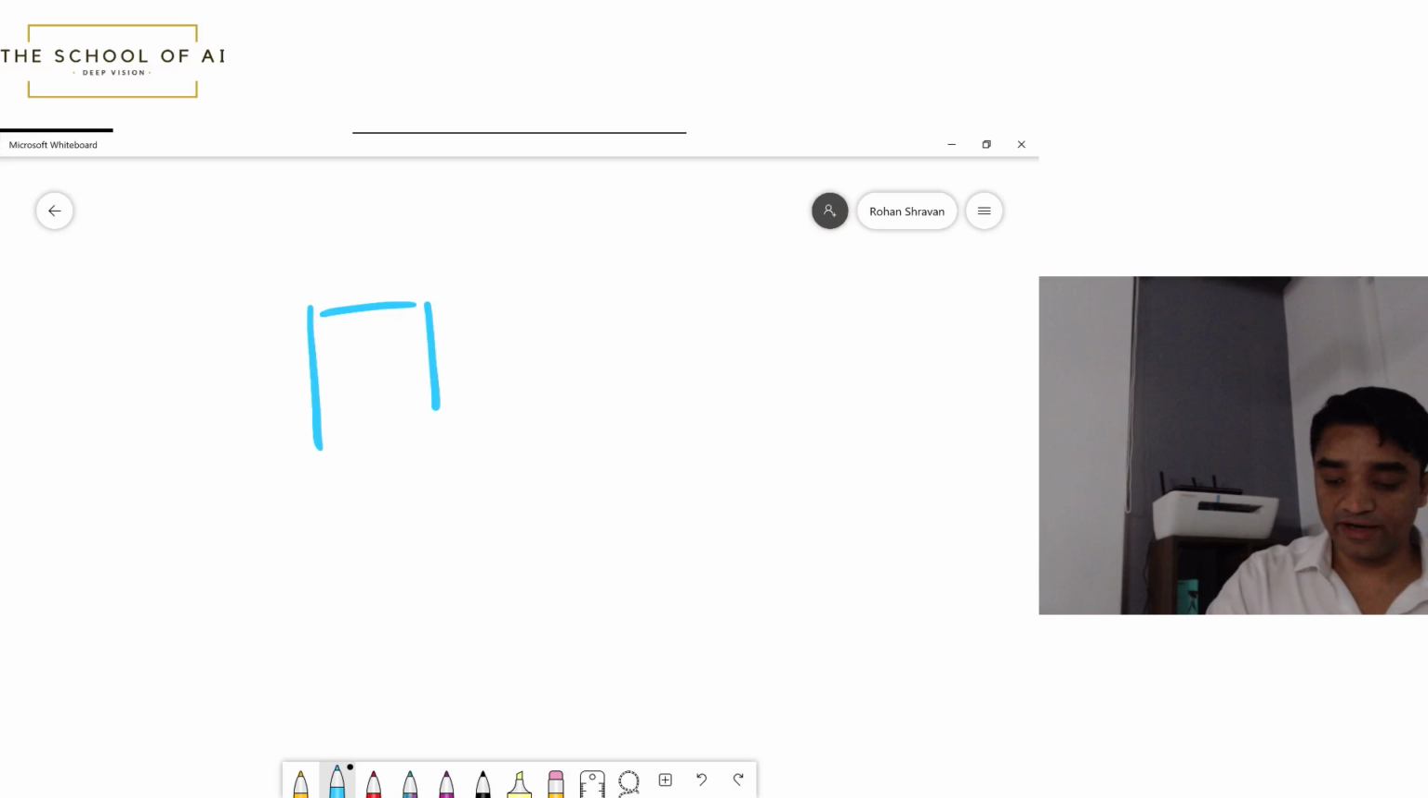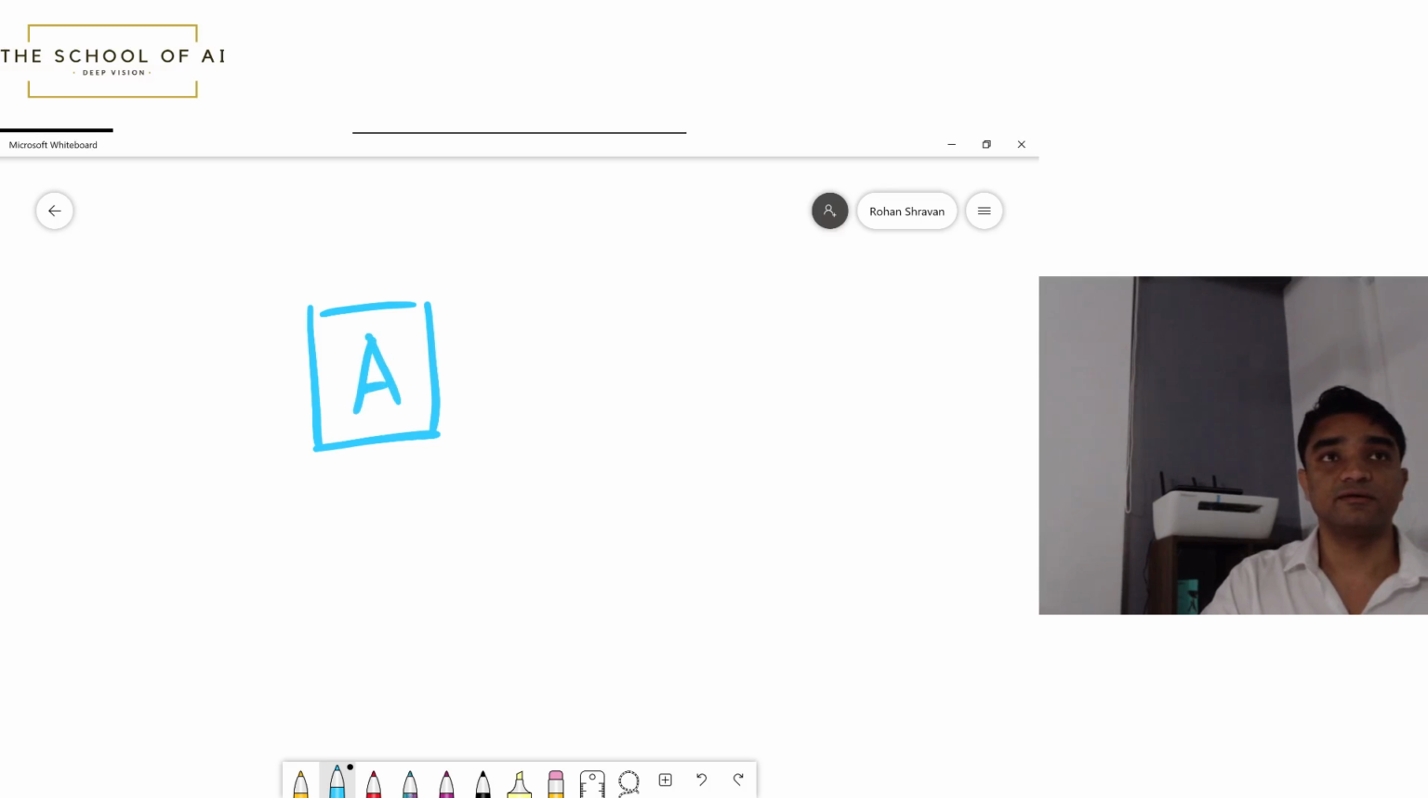My image size is equal to the object size is equal to the receptive field. I will be able to add my A detector there. But is that the only A which is going to come?